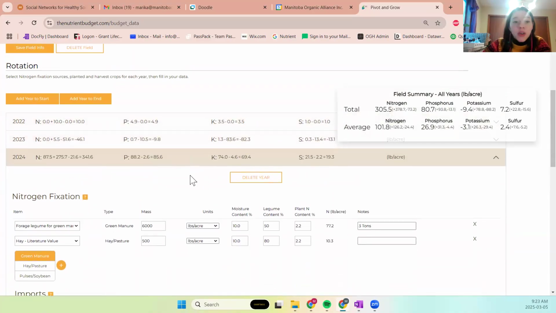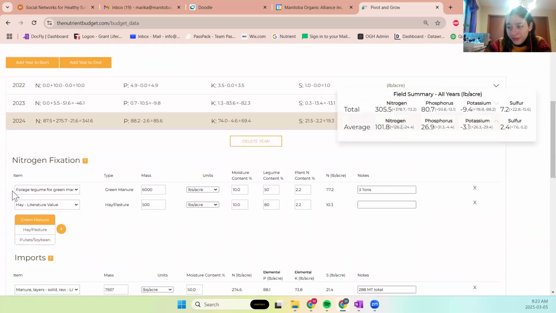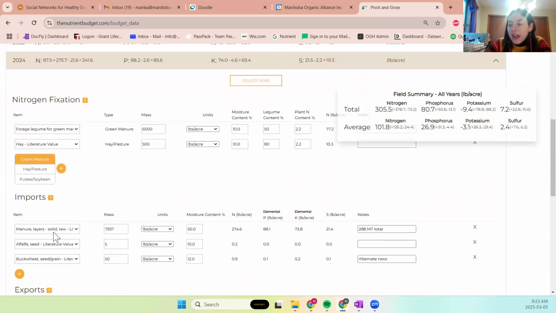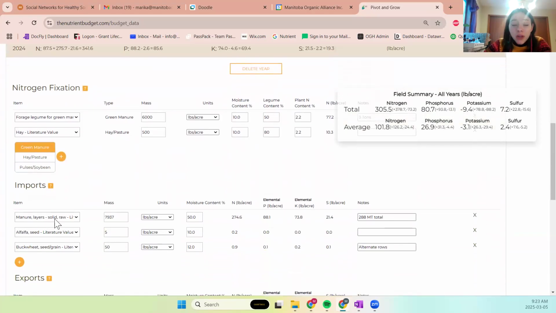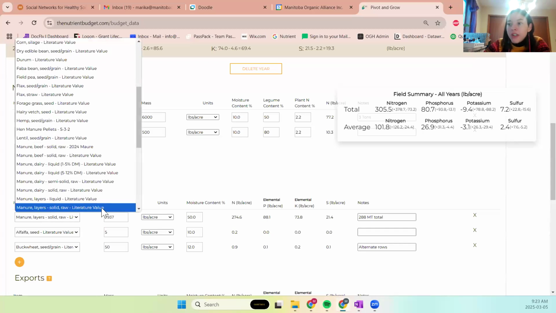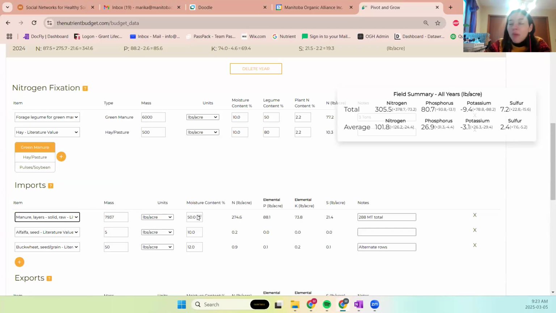So now we're on to 2024, and we're going to do some weed control and growing some nitrogen. This is where Andy actually got a solid chicken manure, so not the pelletized, but from a laying barn, and it was mixed with bedding and other things. We're just using the literature value because we didn't get that tested. But if we got it tested, I would want to go back to the custom values and add my own values under chicken manure.